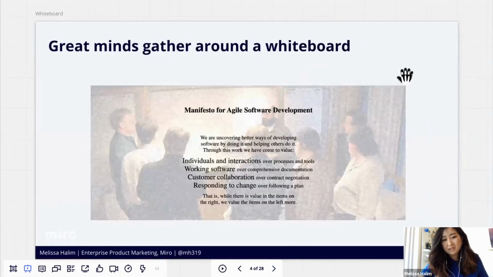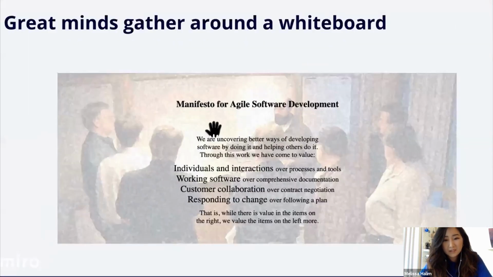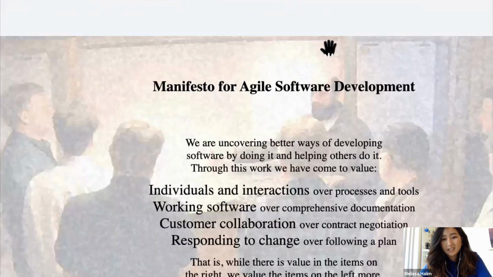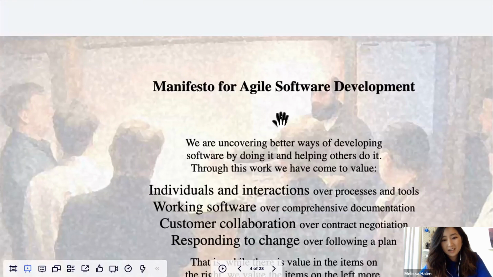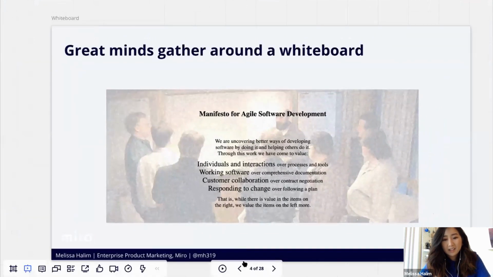If you're familiar with this, I'm not going to go through the Agile Manifesto, but I did want to point out that great minds gather around a whiteboard. I'm going to zoom in here and show you that the founding authors of the Agile Manifesto actually gathered around this whiteboard. You can look up the Agile Manifesto on Google. But the point here is that a lot of ideas start at the whiteboard, and it's where we workshop a lot of complex ideas.